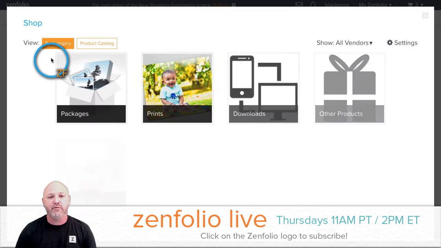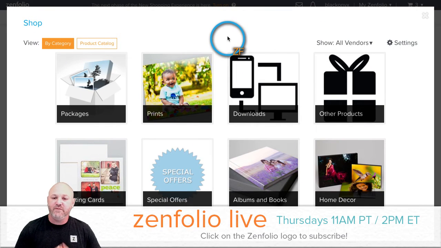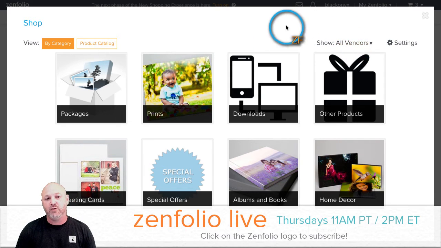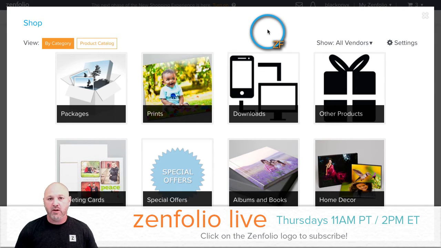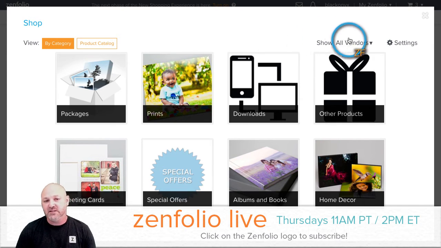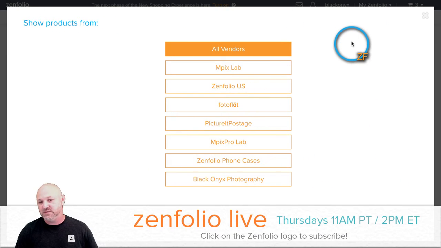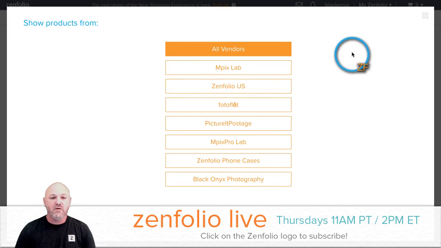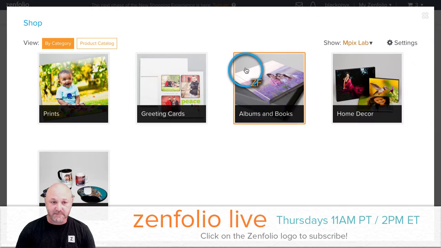So we're going to click Add Products. And usually the first time you do this, by default, you're going to see all vendors here in the top right corner. What that means is that you're showing products from all of your integrated vendors. What I recommend doing is limiting down to one vendor per price list. So what I like to do is click right here and then just choose the vendor that I want to work with. What I'm going to do is just choose MPix.